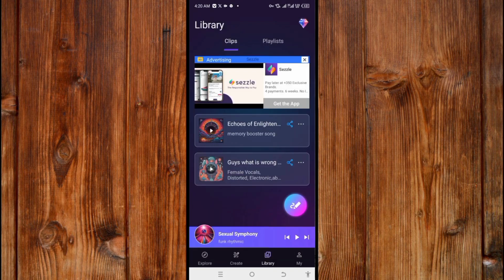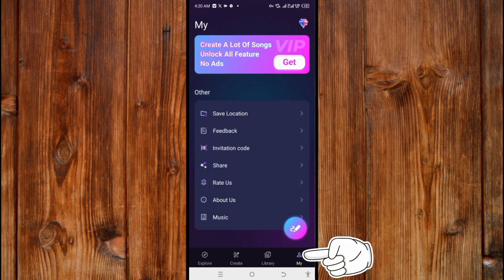Now also you can find your profile by clicking this mine here. Also, you can invite your friends by clicking this share, and you can ask them to use your profile code.